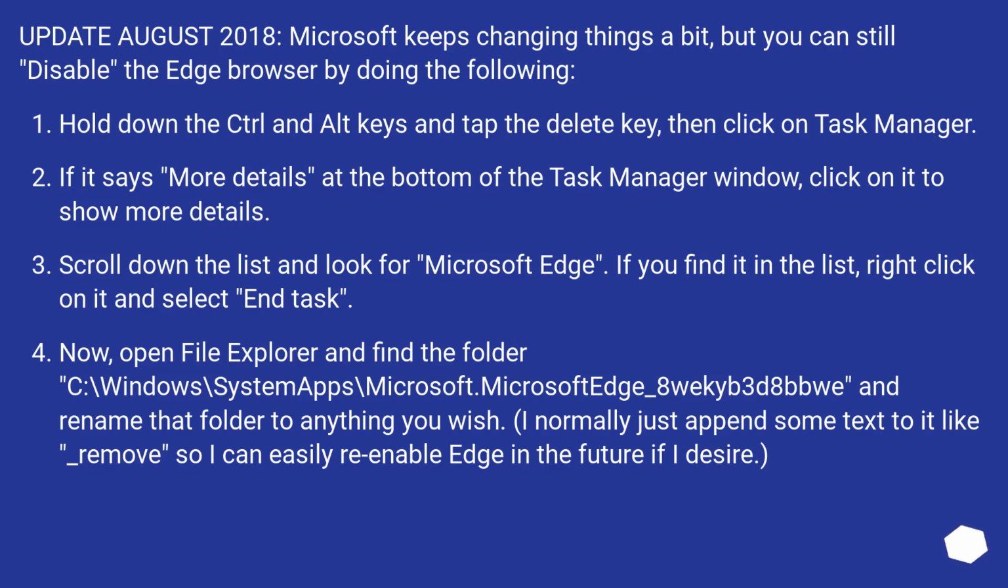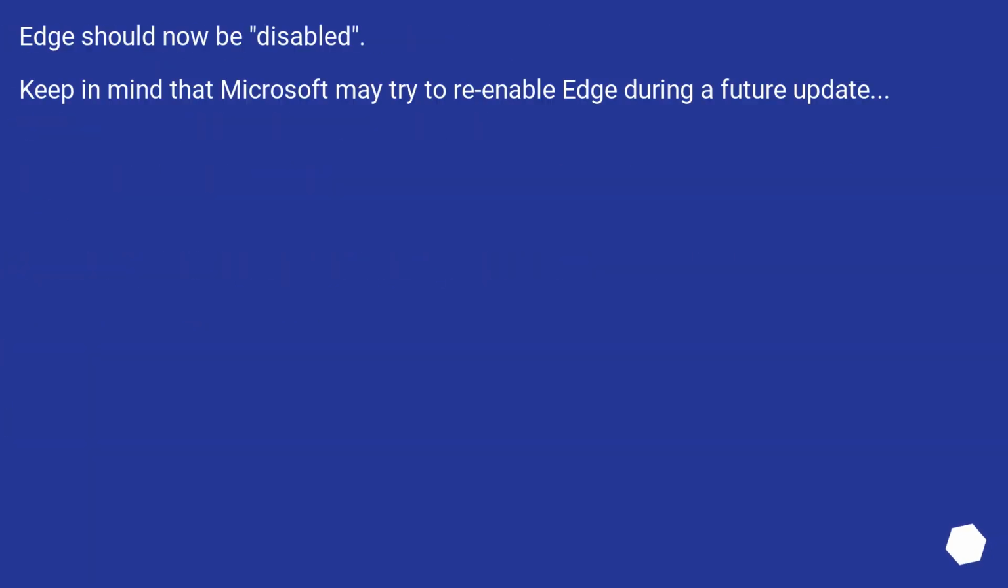Now, open File Explorer and find the folder c:\Windows\Microsoft.MicrosoftEdge_8wekyb3d8bbwe and rename the folder to anything you wish. I normally just append some text to it like _remove so I can easily re-enable Edge in the future if I desire. Edge should now be disabled. Keep in mind that Microsoft may try to re-enable Edge during a future update.